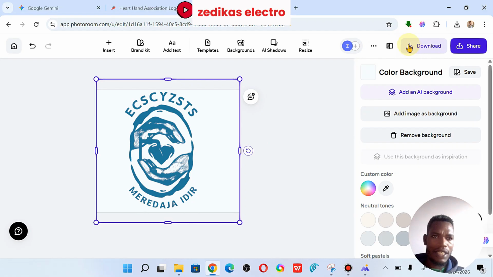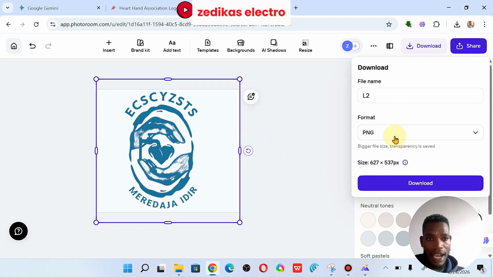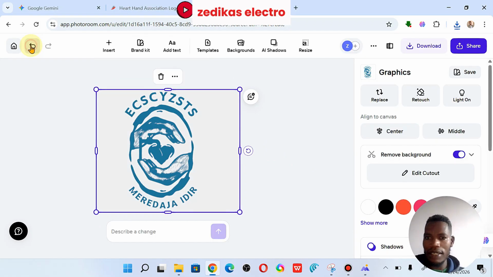What you have to do is come here and click on download, and you can select the format either JPG or PNG. For me I need PNG. This is the high quality one. Now download. Then back again, and you will see the image.